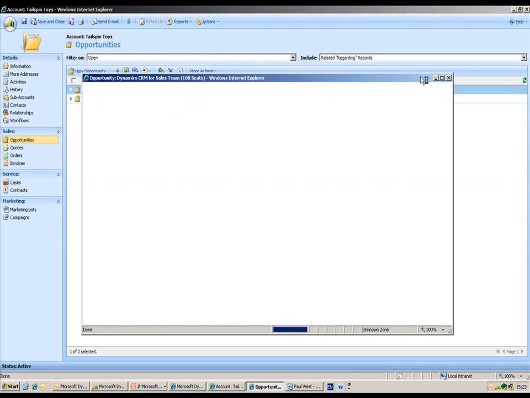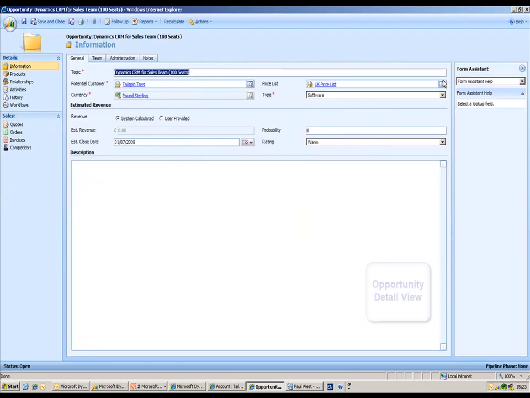So I'm going to double click into one of these opportunities and just open that up to show you that this has a very similar view to the contacts and accounts area. You still have the menu bar on the left hand side where we can attach in products and additional activity information, the tabs at the top, and even the form assistant is available should I so need it.